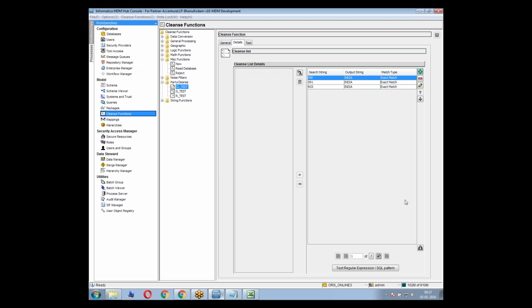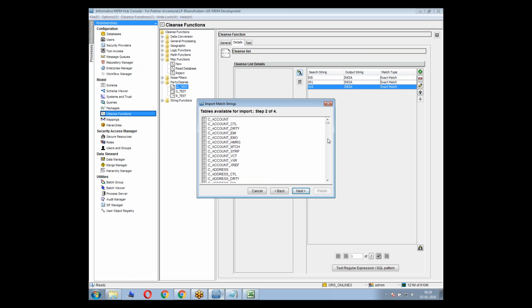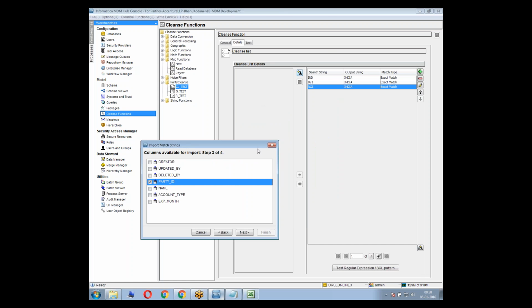But instead of doing it manually, let's say you have this list already in the database, you can click here and connect to the database. Let's say I'm connecting to any table, I'm just connecting it to show you. So you can choose any table. I'm just randomly choosing a table. Let's you choose the two columns. Okay, sorry, this is for only one column.